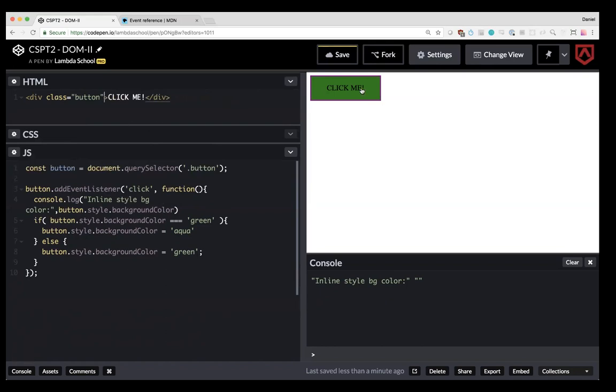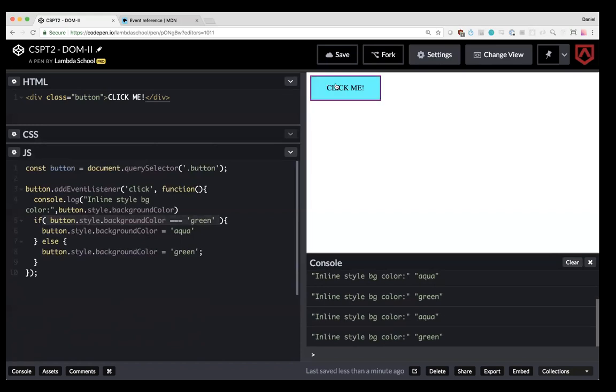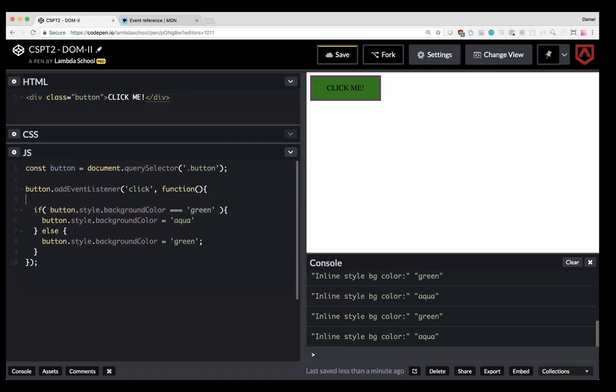When I click it again, what's it going to be? Well, what's going to log? Inline style background color is going to be green, and it's then and only then it'll say, okay, it's green now, I'm going to change it to aqua. Oh, there it goes. Sorry, it restarted on me. Let's clear it. We'll restart it. And now we're in the right path. Okay. So I'm going to point that out to you. And now look, we have done something, right?